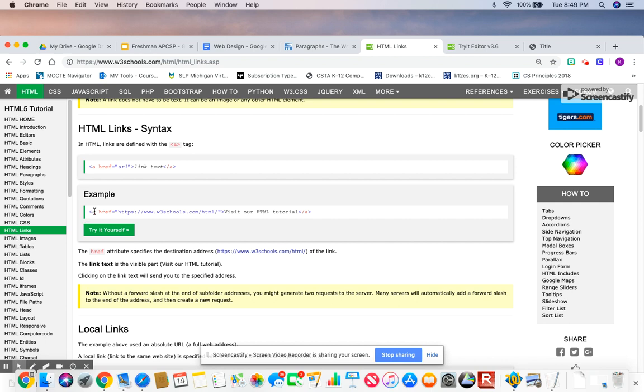So just like before, it starts with an A, ends with a /A, but there's more involved this time. So A starts the tag, and then inside we have something called an attribute. So it's a special piece of information that goes along with the tag. And href equals is the attribute. So href stands for hypertext reference. And it says it's equal to the URL inside of quotes.